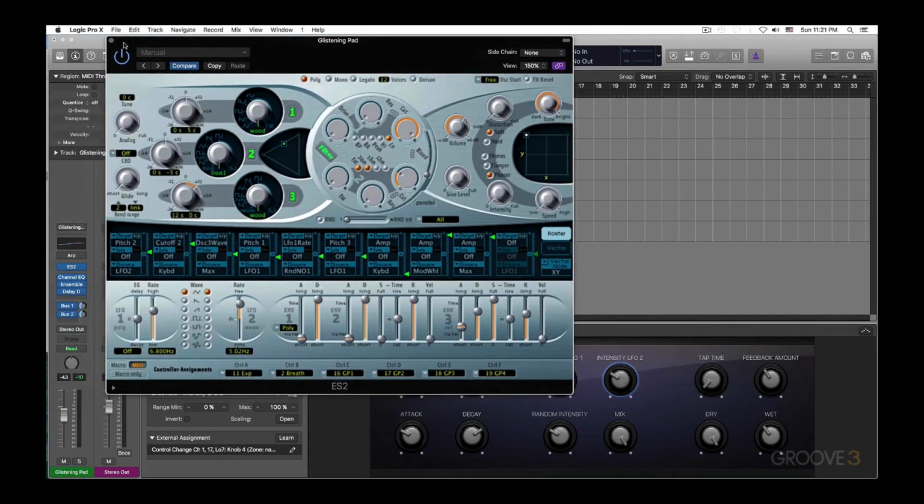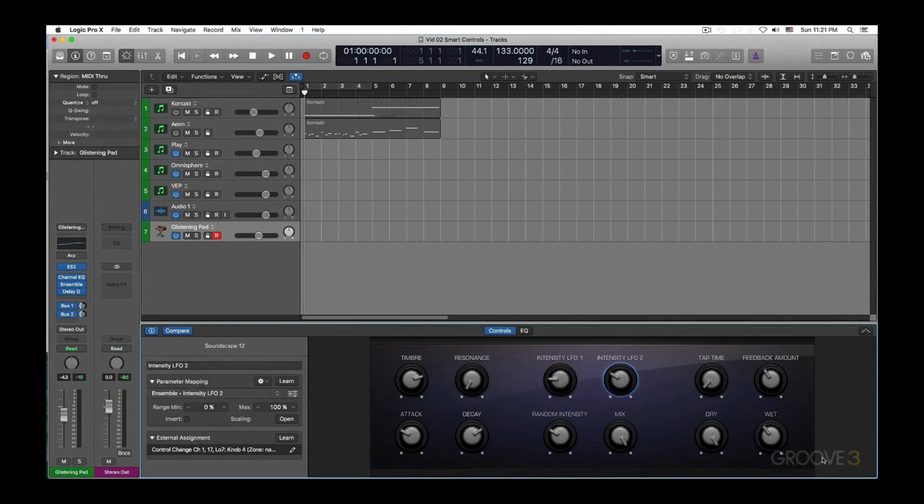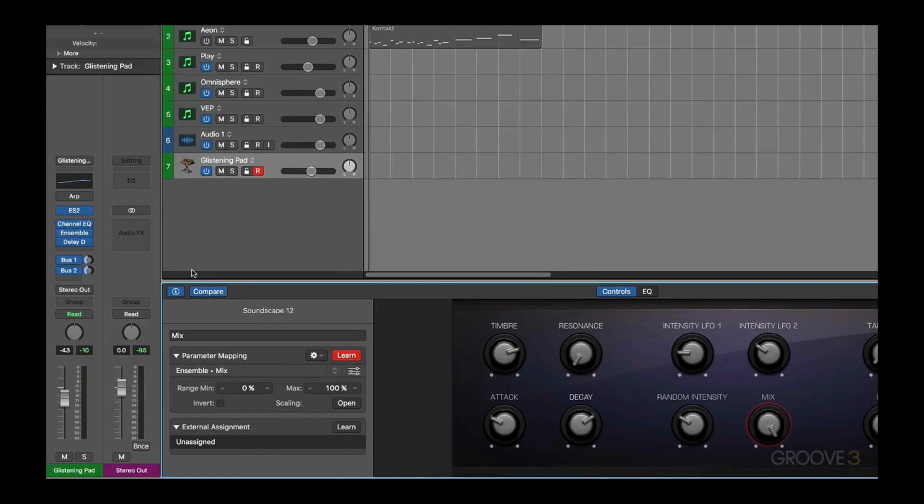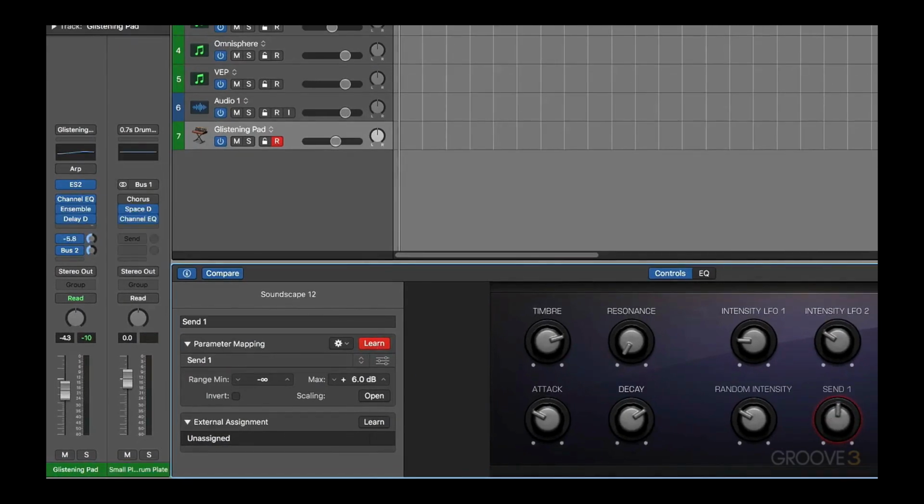And let's take a look at something else here. So let's say we do want to remap bus number 1, and we're going to call that ambience again. So let's go into something that's called mix right now. I'm going to go ahead and learn. I'm going to go ahead and move the bus 1 volume. And of course, it's calling it send 1, which is fine. It's more accurate. It has to be sending to bus 1. So let's turn that off.